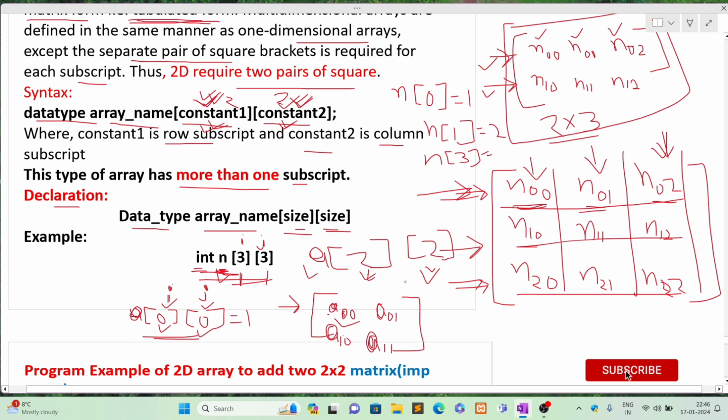Okay friends, in this way the variable is stored in a multi-dimensional array. Other things we will see in the next video. Hope you understood whatever we have discussed today.